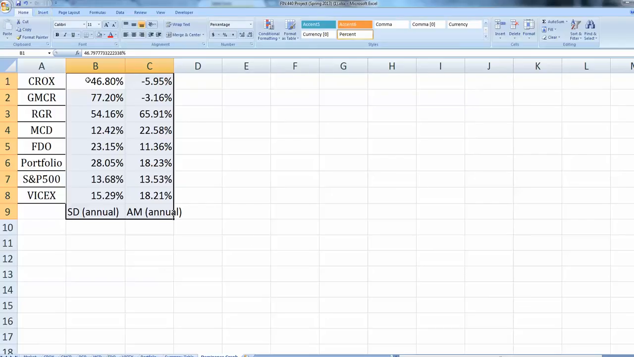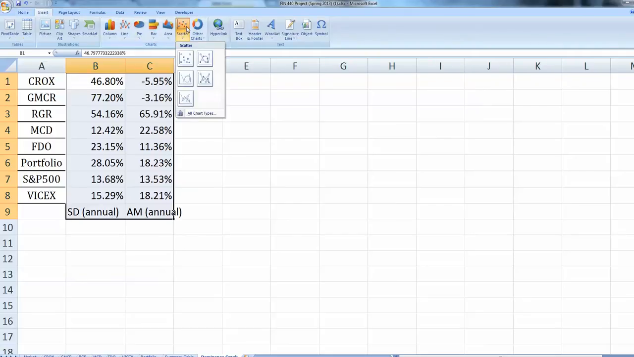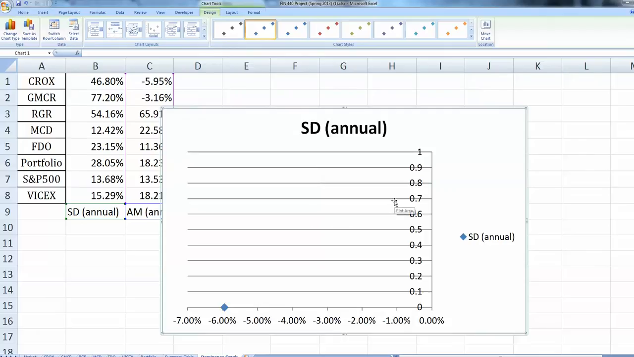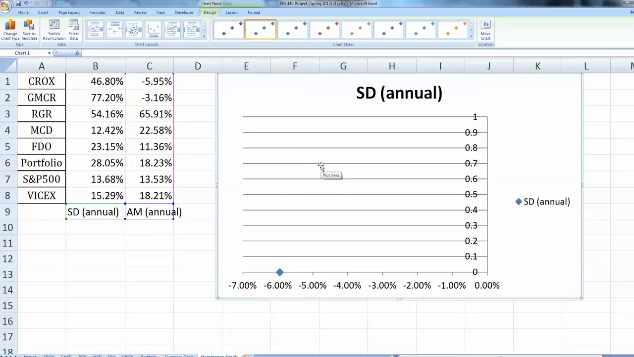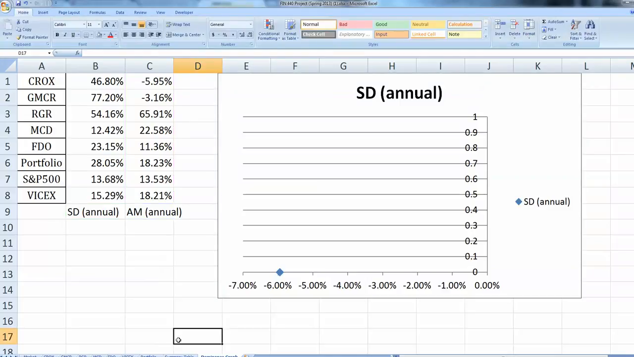So now I've got these highlighted, including the titles, and I'm going to insert an XY scatter plot with just points. And ooh, things don't look good at all. Unfortunately, I can't figure out how to pause my video.